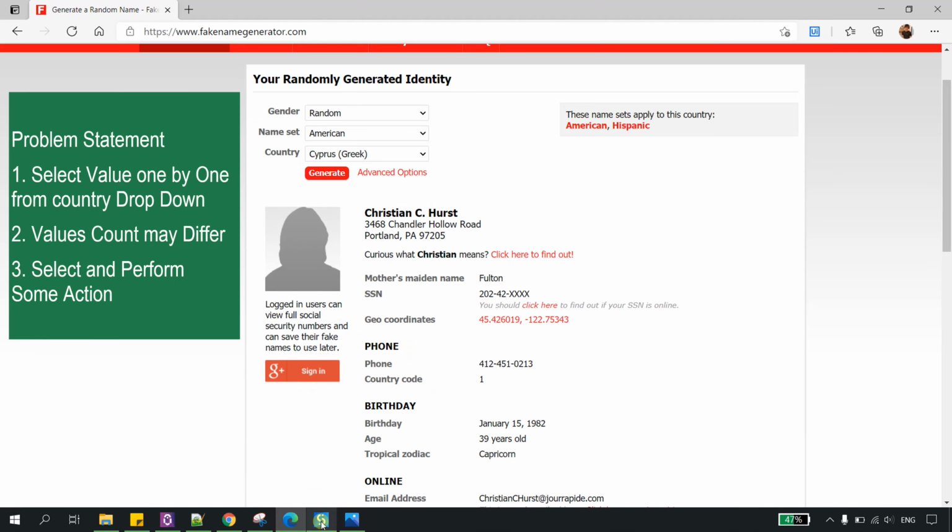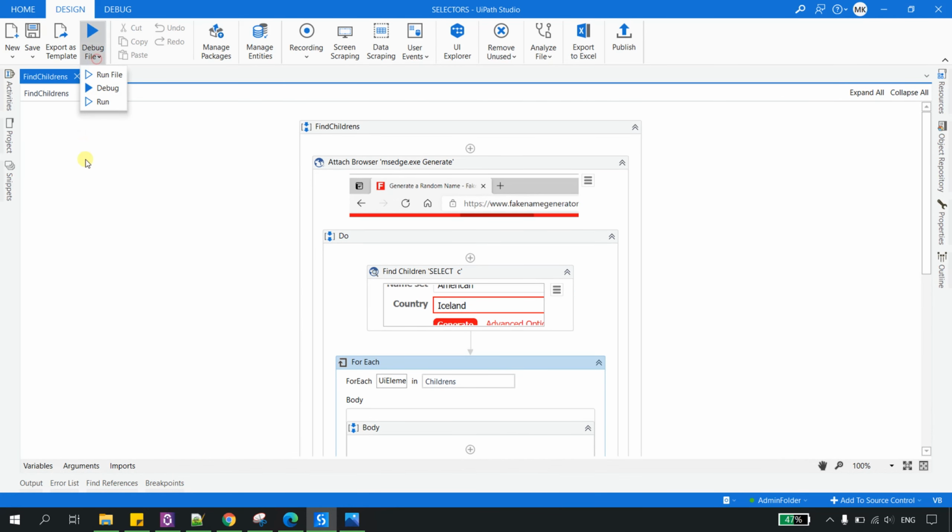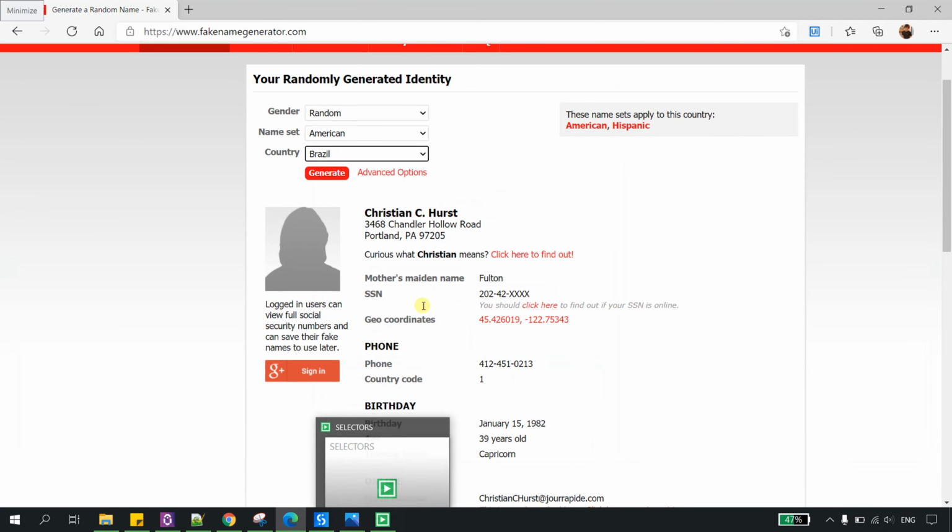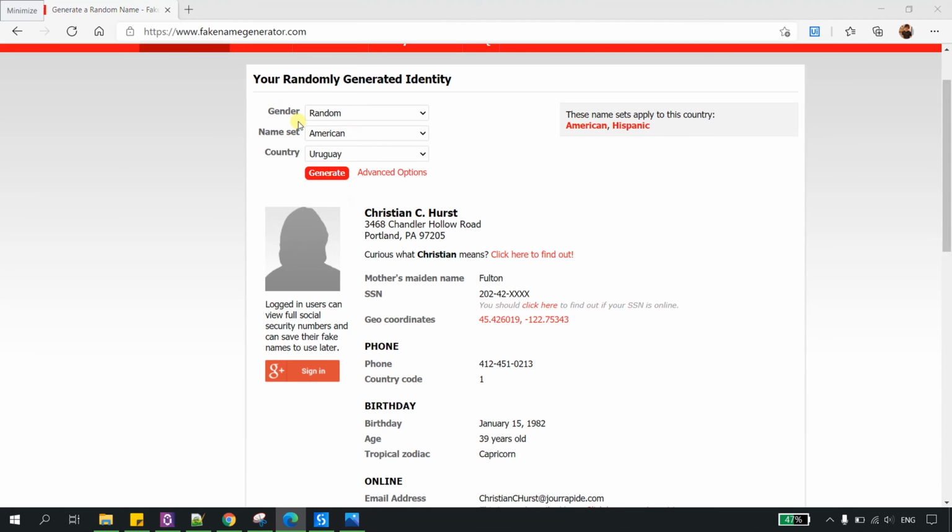So how can we design this? Let me quickly go to the UiPath Studio and run this. I have already created it, so this is what we are going to explain in this video. I'll go here and run the file. The bot has started, and if you notice, the bot is selecting each and every country one by one from the country drop down. This is what we are going to see in today's demonstration, how exactly we can code a scenario like this. To code this, we will use an activity called the find children activity, and several other selector activities like get attribute and all those things.